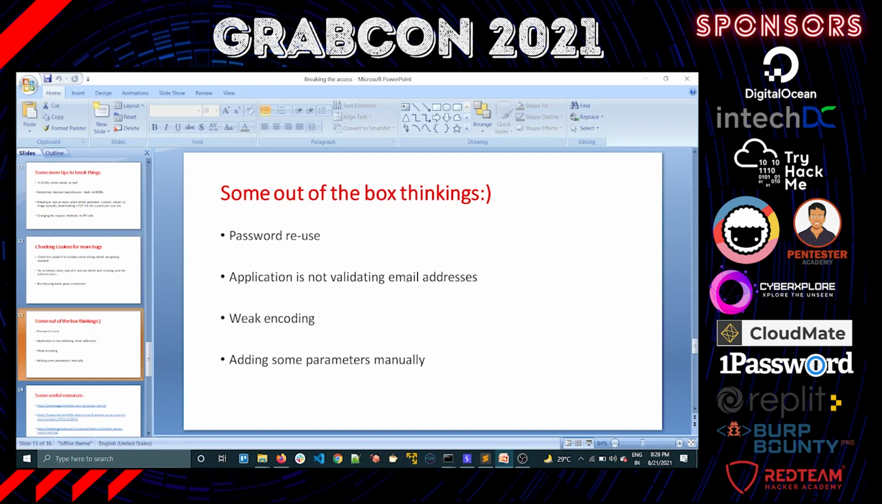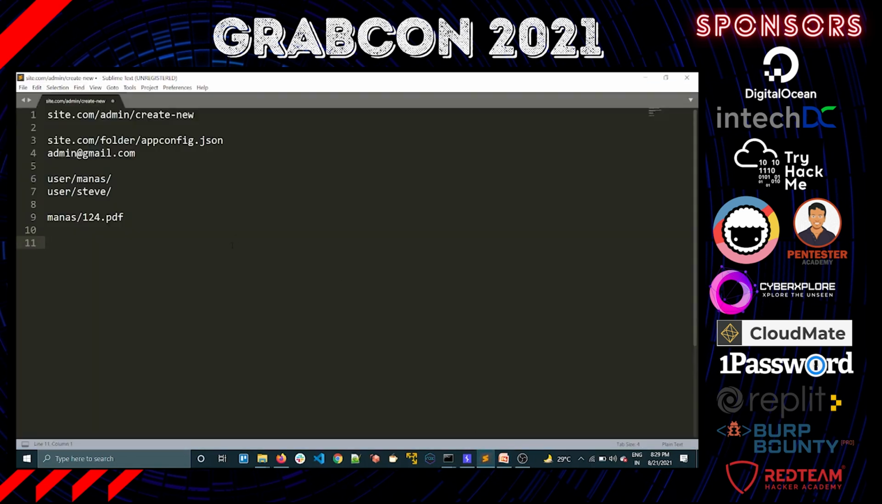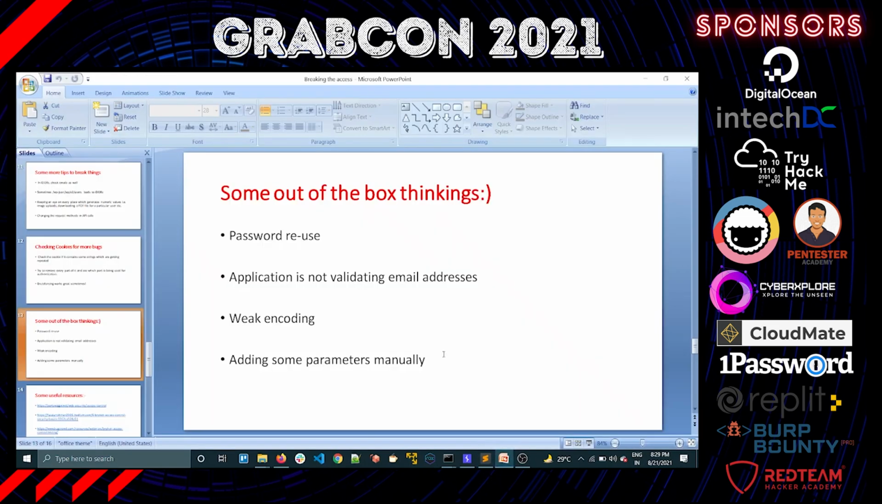Again, weak encoding, like cookies that are in base 64. Cookies will look something like this. You can go ahead and check if the base 64 decoding is a numerical value, go ahead and change the cookies and see what happens. So this is also one case.